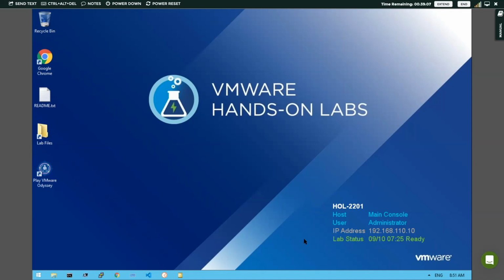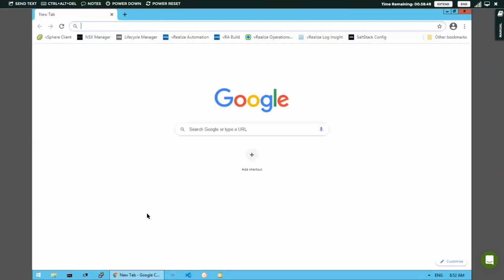If it's not showing ready, then please give it some time and wait for the status to be ready before you begin the lab, because you may get some unexpected results and errors. So let's begin by firing up vRealize Automation. We're going to open a browser, and in the bookmark bar, you can see we have a bookmark for vRealize Automation.